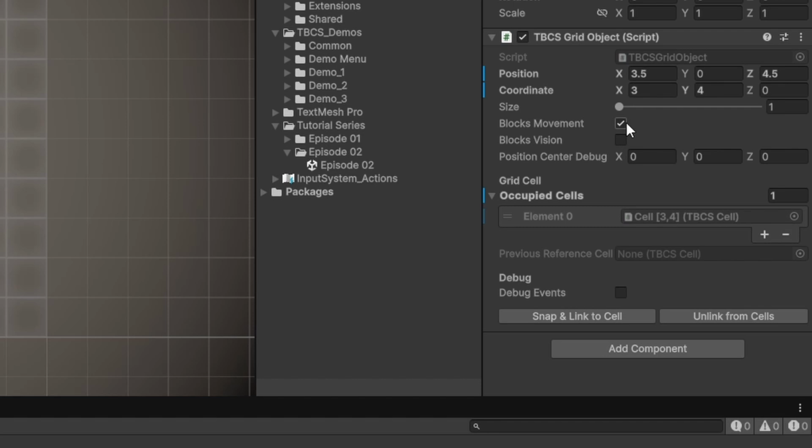Blocks movement makes this object a pathfinding obstacle. No other actor can move through or end their turn on a cell occupied by a blocking object. Blocks vision makes this object block line of sight checks. An actor has blocks movement set to true by default. A transparent magical barrier might have blocks movement false, but blocks vision false too. A solid crate might have both true.